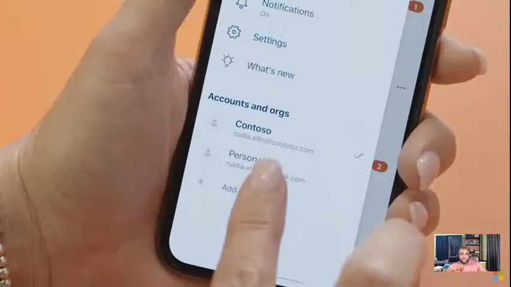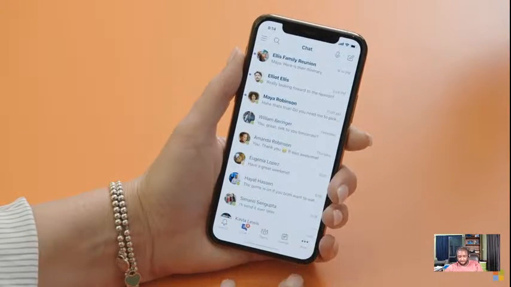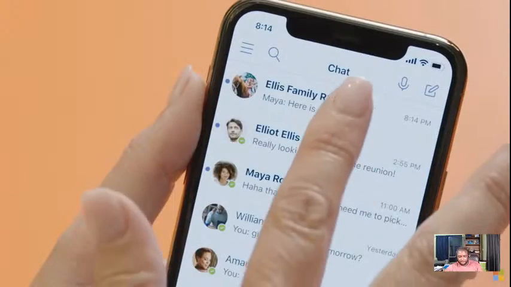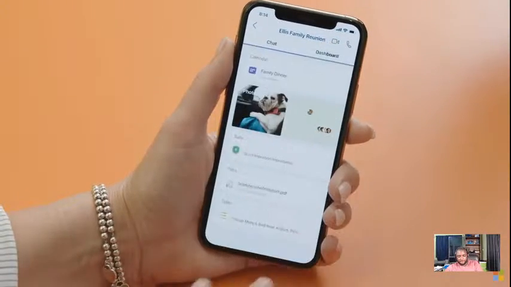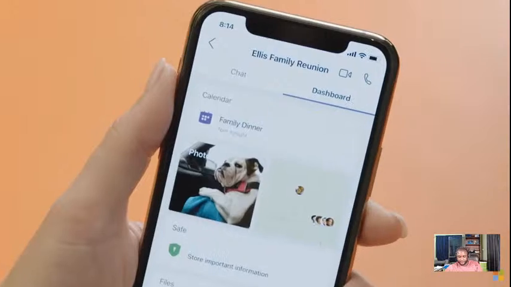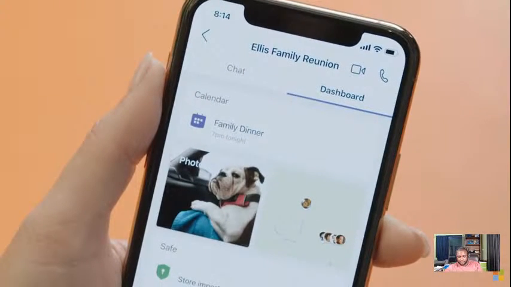If I switch over to her personal account here, Nadia and her family are planning a family reunion later this year. At this point, it looks like what you'd expect from a standard chat app. But let me show you how Teams is different, and let me show you how Teams is helping Nadia and her family plan for this reunion. I want to introduce you to the dashboard up here at the top right. This is a collection of all the important pieces you'd want at a moment's notice within your group: upcoming events, shared locations, files, and the like.